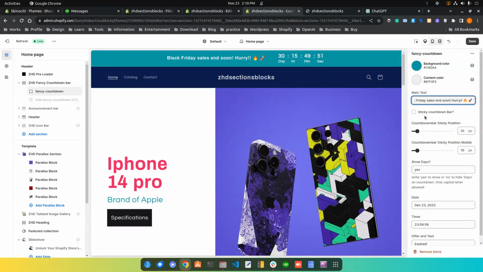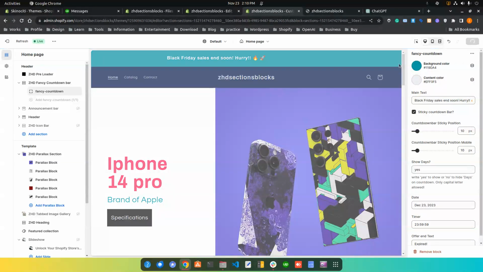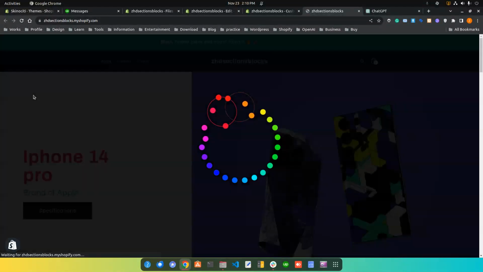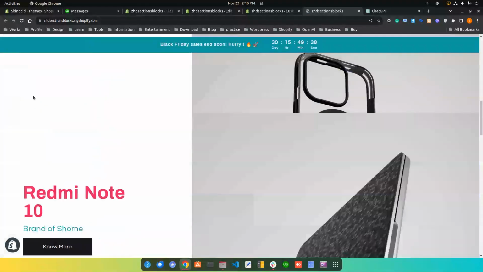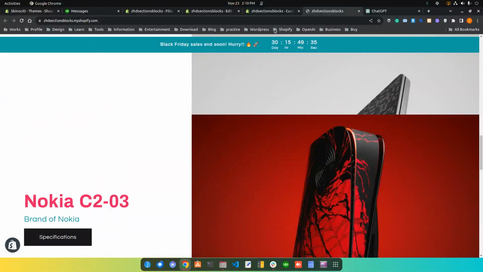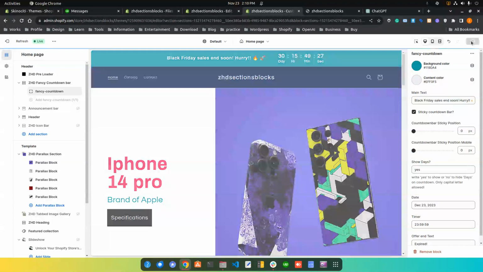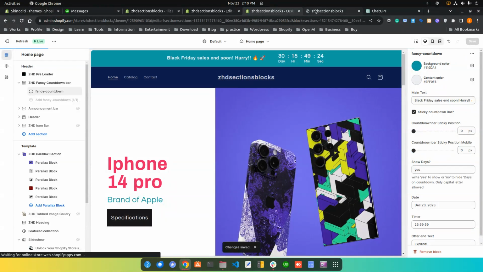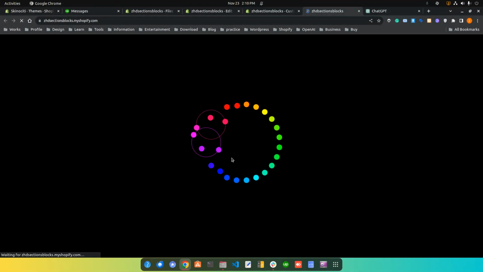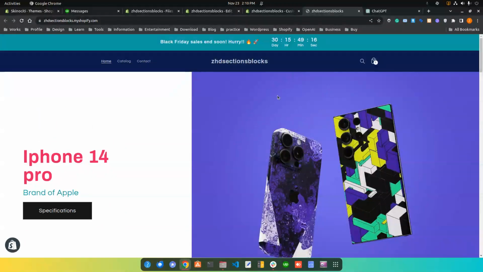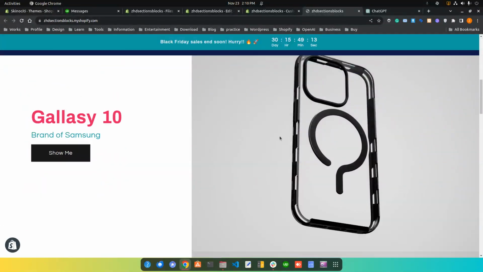And there is a sticky option. If you check it, it will be sticky. Just check. So it is sticky. The space you can adjust from here. Make it zero for desktop and for mobile. And if you refresh, so it is now okay. So it is sticky, a nice smart countdown bar.